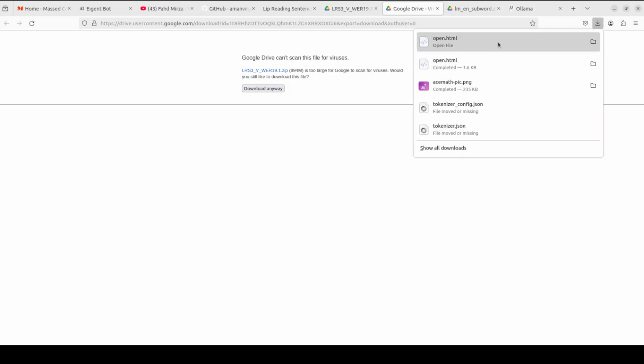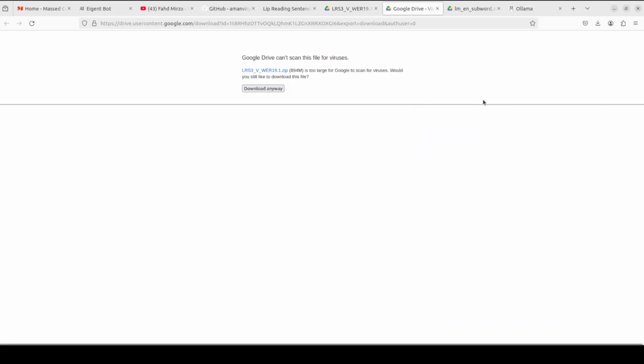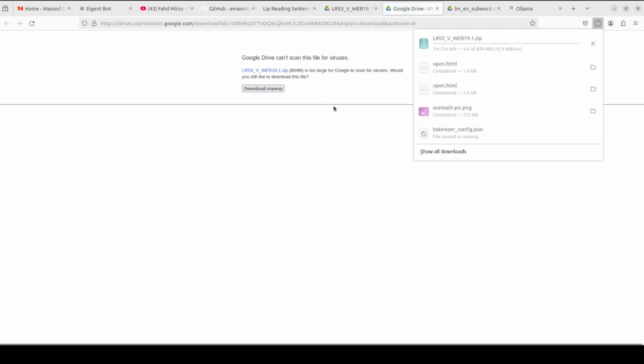Okay, you see, once you download like this, it just says open.html, so it hasn't downloaded. So this is a problem which I face normally. So what I do in that case, sometimes it does, so I just click on this download anyway. This downloads the whole file. So let's wait for it.